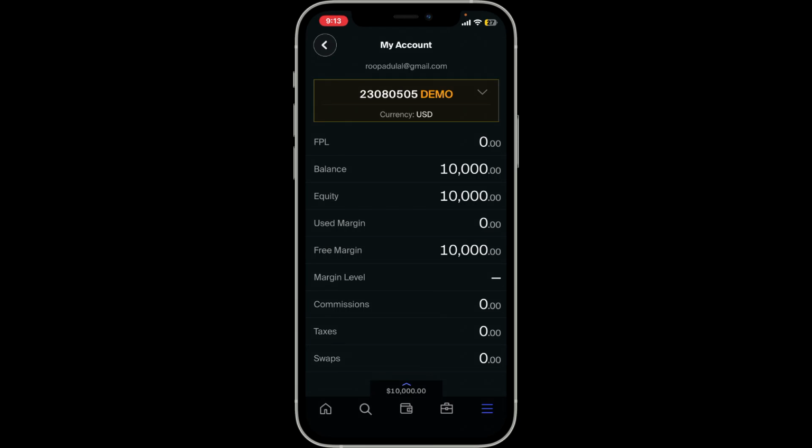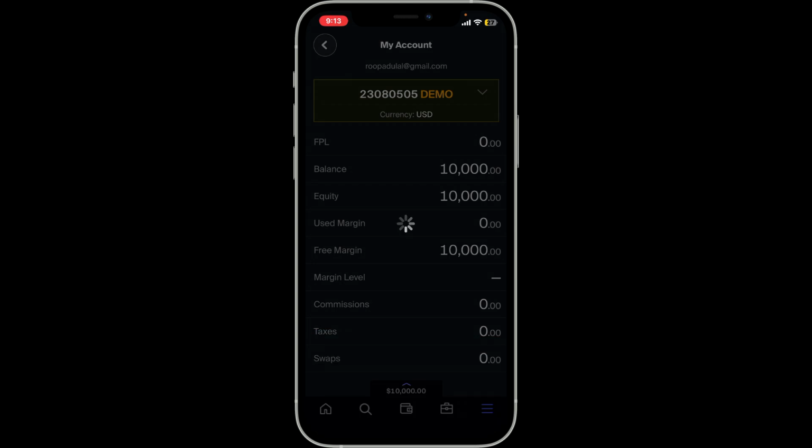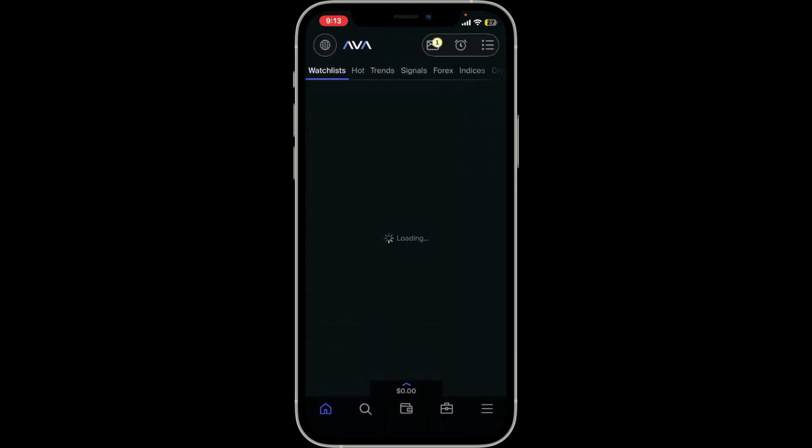If you are using a demo account currently and you'd like to switch to a live account, tap the drop-down right next to Demo at the top and under Switch Account, select Real. Soon after you do that, you'll be able to switch to a real account on AvaTrade.